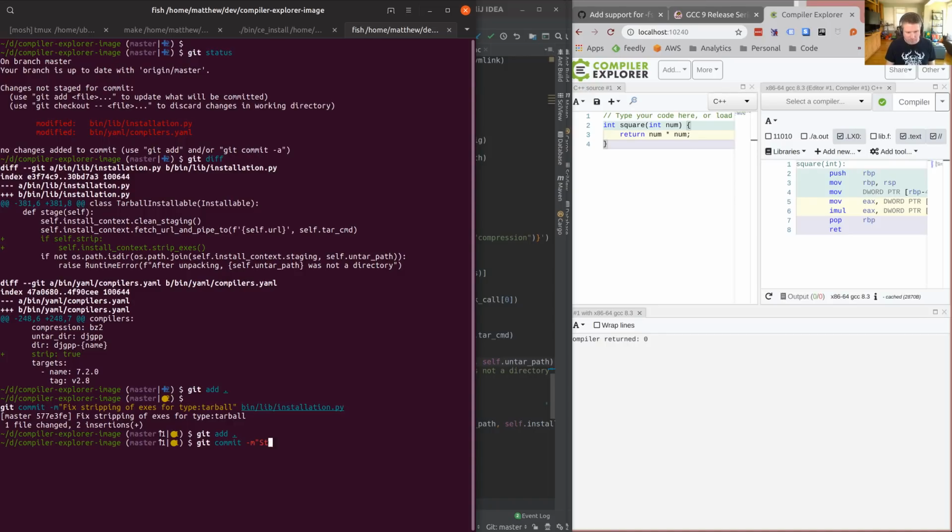And this is now strip compilers strip DJGPP. So you can tell that if I'd used this before in another tarball executable, it obviously wasn't working. So I should really berate myself for that. So we're going to git push.